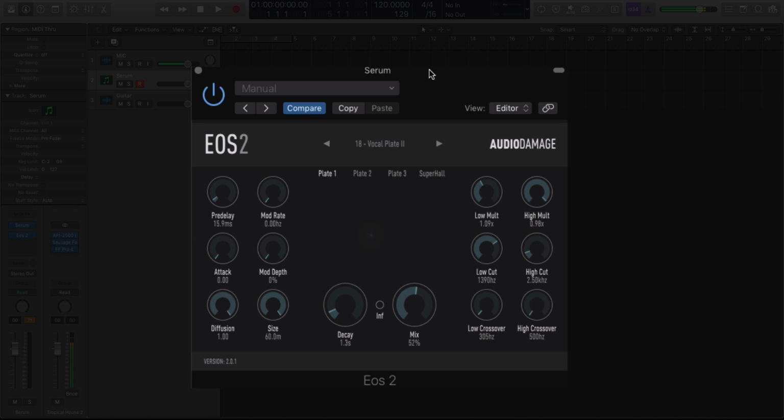So in this video, we are checking out EOS2, or EOS2, I'm sure people pronounce it both ways, by Audio Damage, and it is an algorithmic reverb plugin.